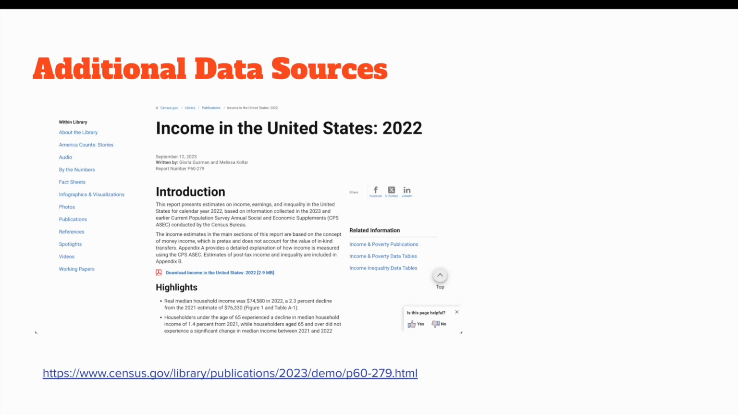An additional dataset that I added is income in the US from the US Census website. From this site, I downloaded a table that includes detailed information such as race and Hispanic origin of householders and the year, the percentage distribution of different income ranges, the median income in dollars, and the mean income in dollars.